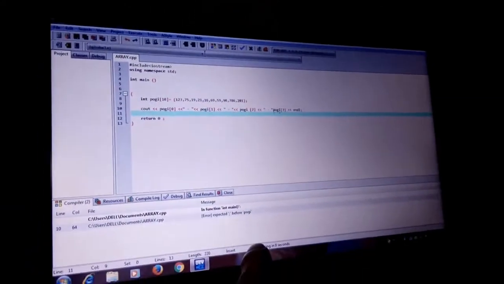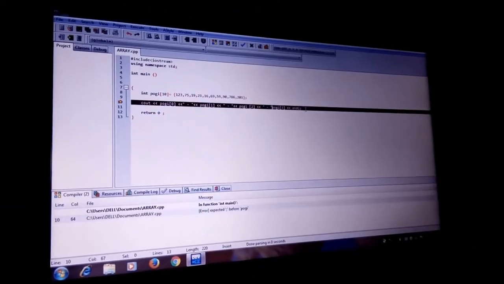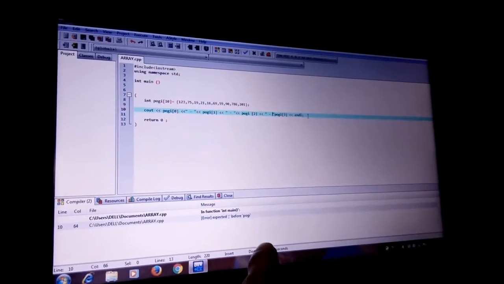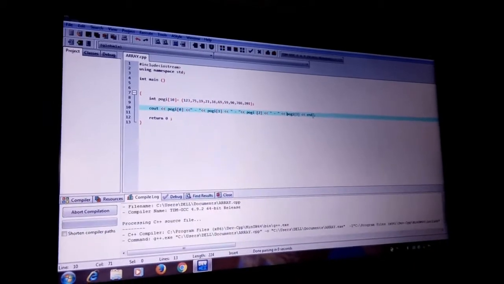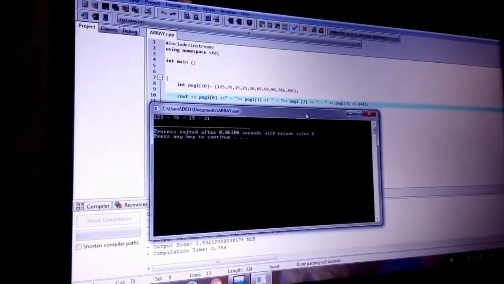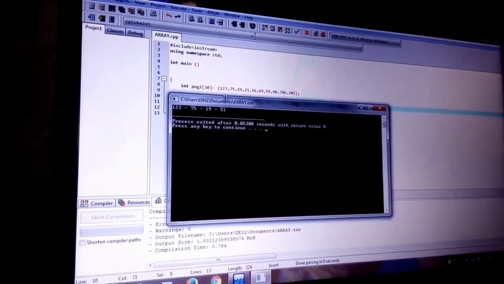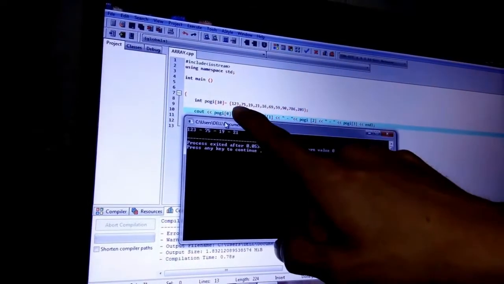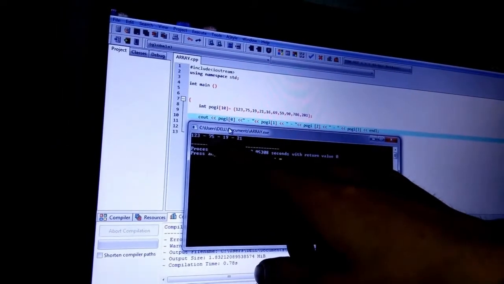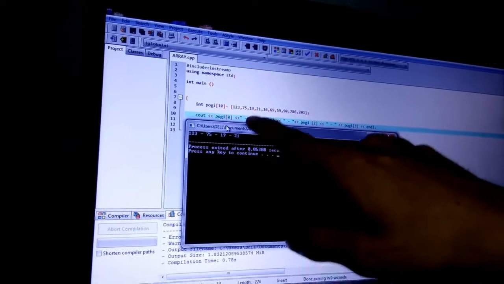Oh, what happened? Okay, that's it. Array number 0, 1, 2, and 3. So that's the array.